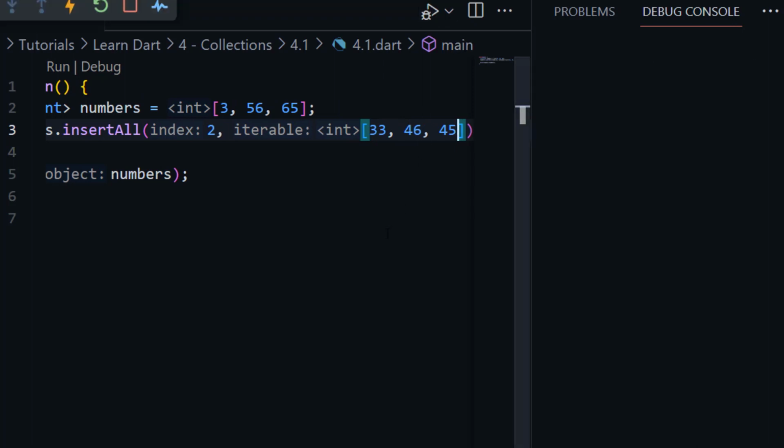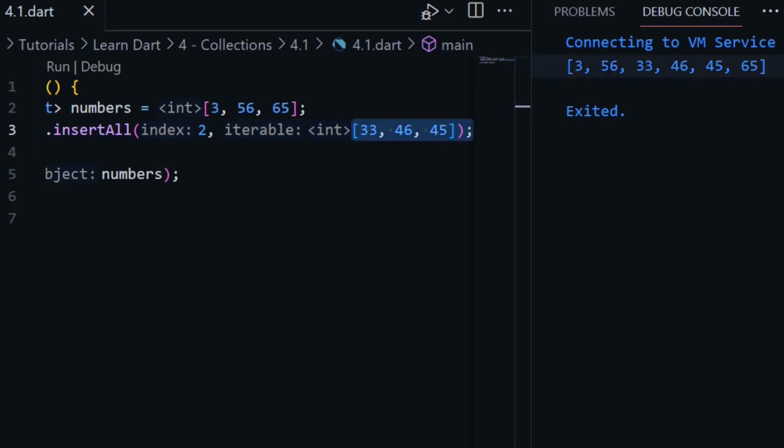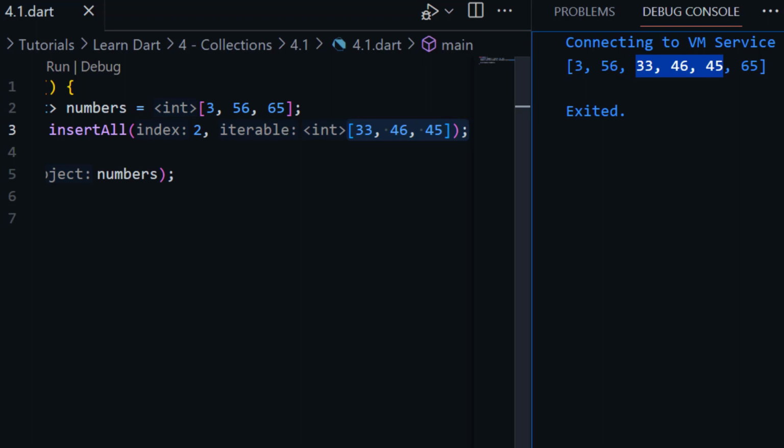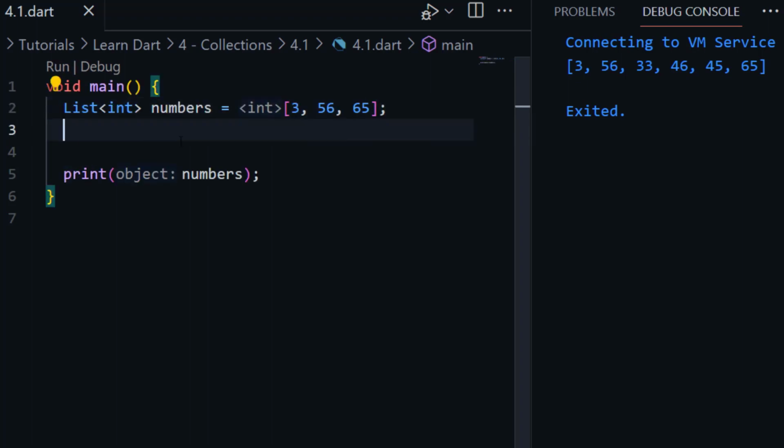Now let me run it. Here you can see our three items has been inserted here after 56 and before 65. You can see these items has been added successfully into our list. So this is the use of add all, insert and insert all functions. Now we will see how to replace elements inside a list. Let me remove it. So this is the list.